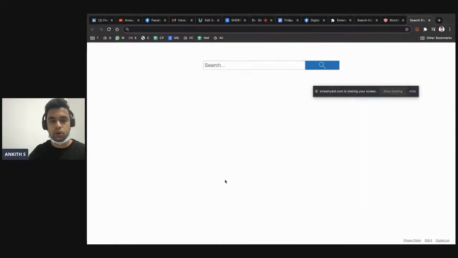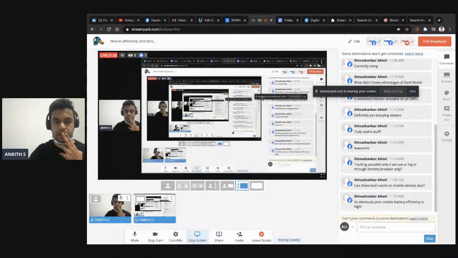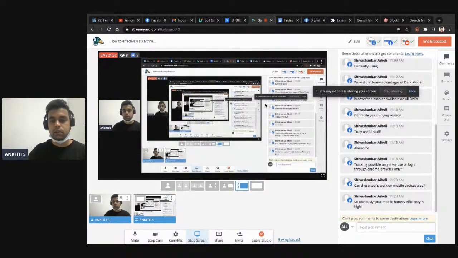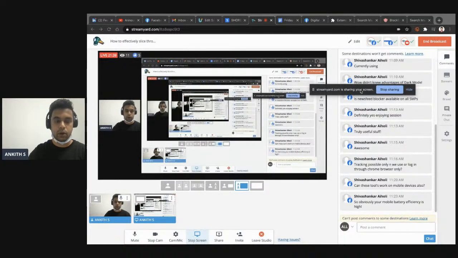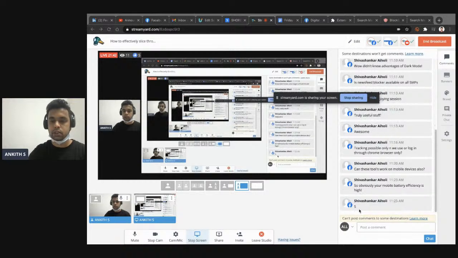Now, do you guys want to see my space? Just type yes in the chat window. You guys want to see how I've decluttered my physical workspace? Give me a one or a yes in the chat window. Your mobile battery efficiency is high.